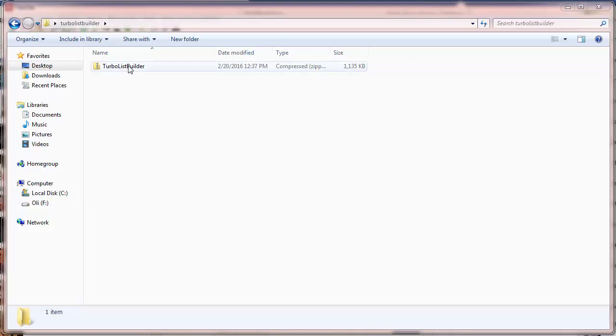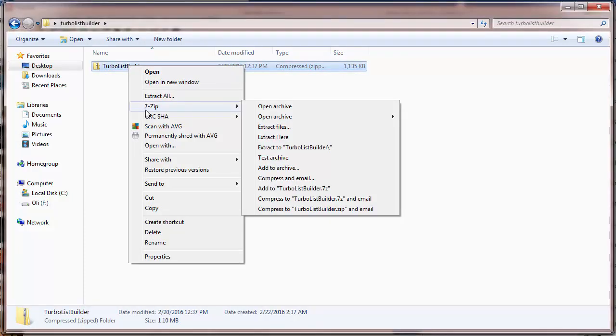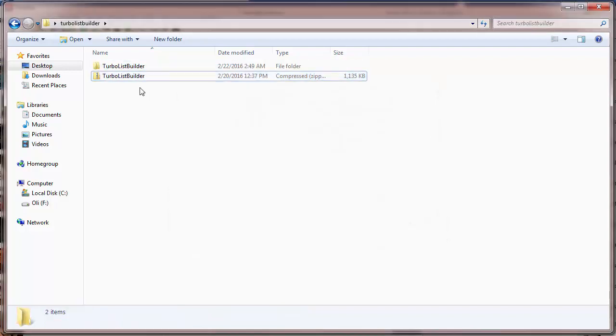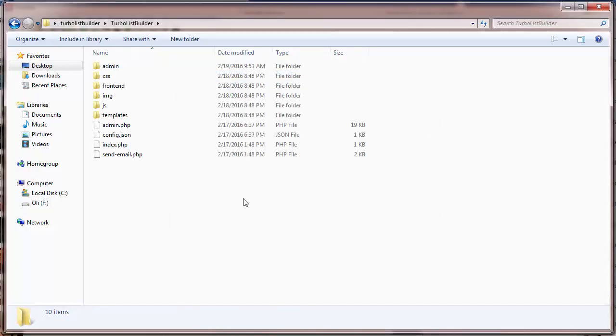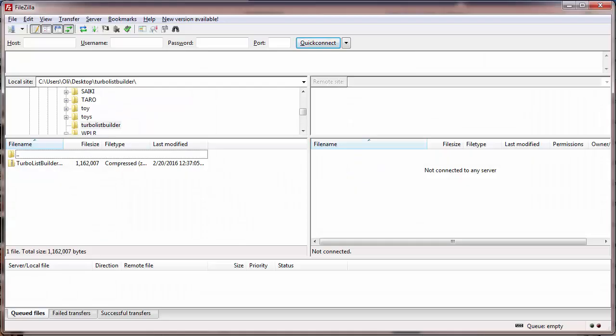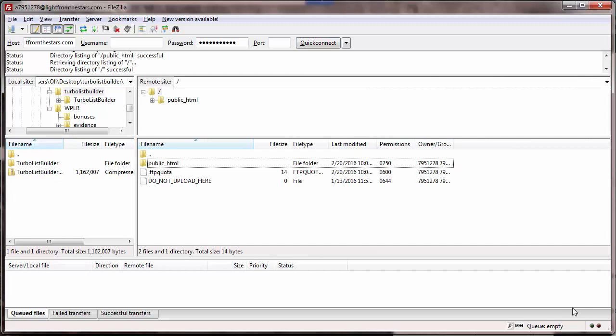So this is the compressed or the zip file, and you will need something like 7-zip or WinRAR to extract the file and open the package. So let's go ahead. So these are the files for TurboList Builder, and this is what you're going to upload via FTP to your website. Now, we're going to use FileZilla here, or if you have any other FTP program on your computer, that works fine too.